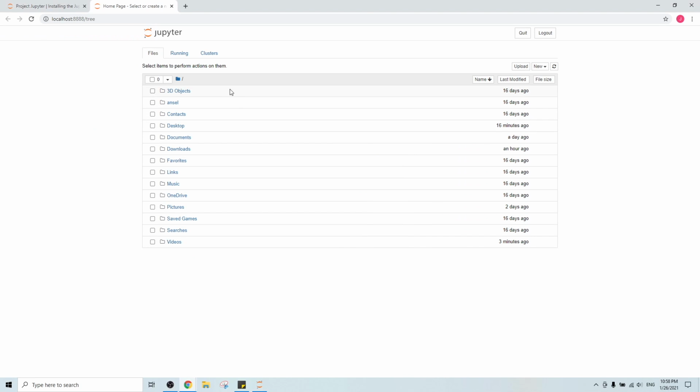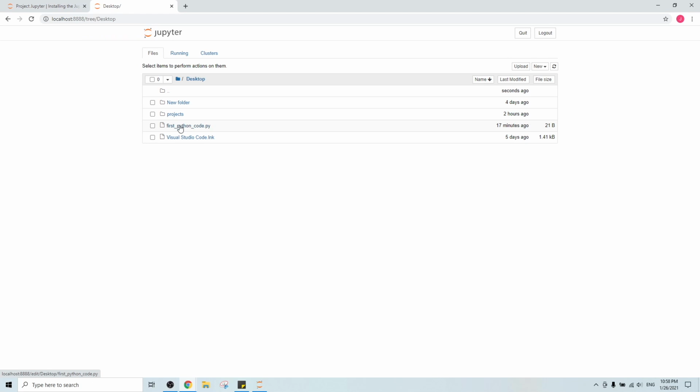In Jupyter Notebook, it will show the directory where you started up the Jupyter Notebook engine. Simply, you can go to any folder where you want to create a project. Let's go to my desktop folder. In the desktop directory, let's create a new notebook. You can click the New button and click Python 3.